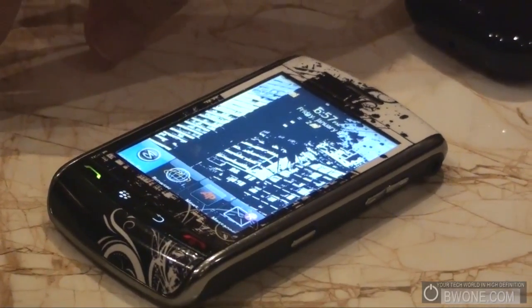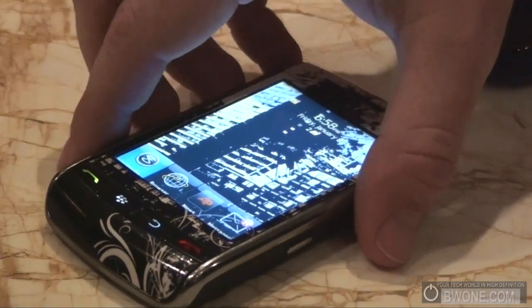That's also available on the BlackBerry Tour, right? It's on every BlackBerry, all modern BlackBerries. You can get the app. Okay. Yep.